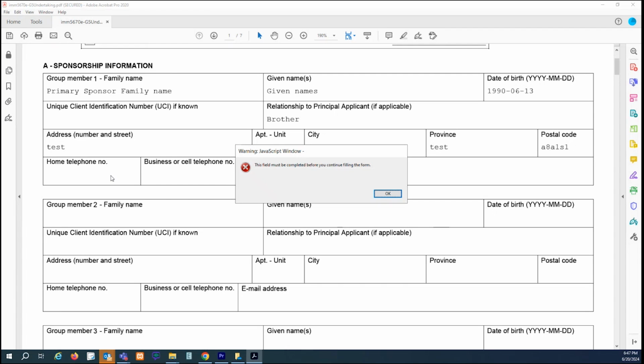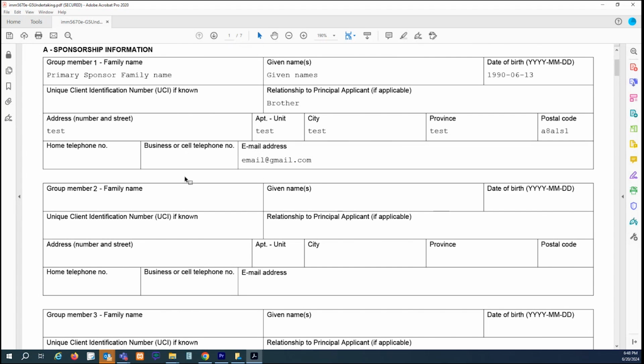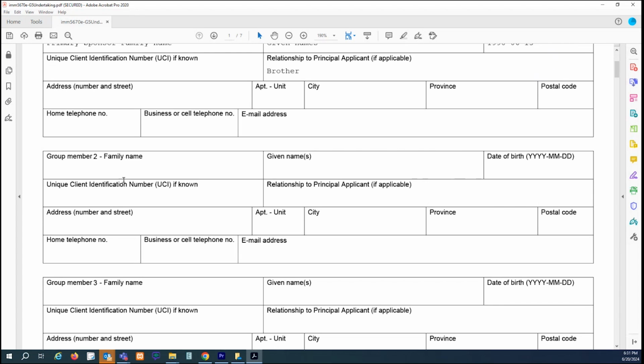You may get this warning message here that this field must be completed before you continue filling the form. So this is a requirement that you must provide your own email address when you're filling the information. So make sure you put your email address. And each sponsor should have a separate email address, their own email address. Then move on to group member number 2.